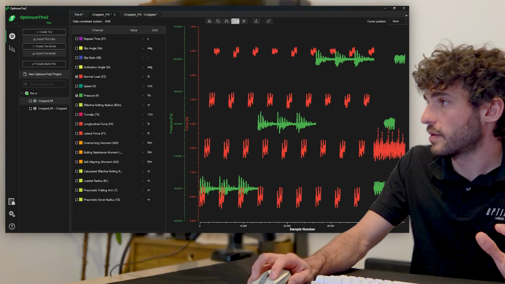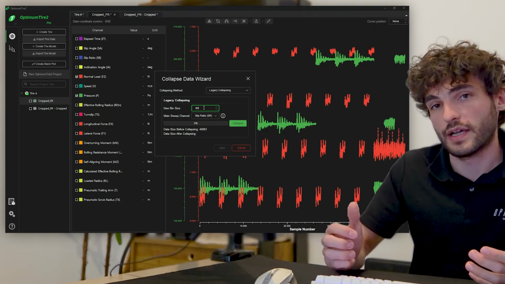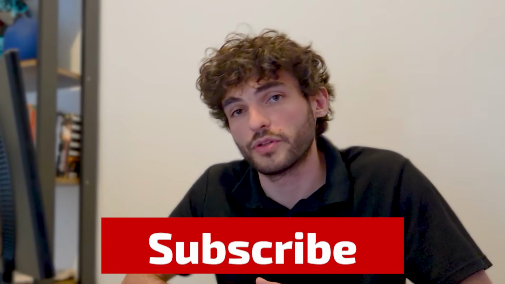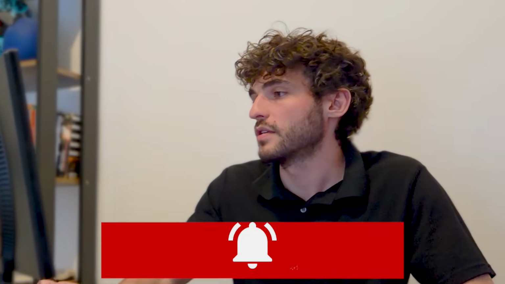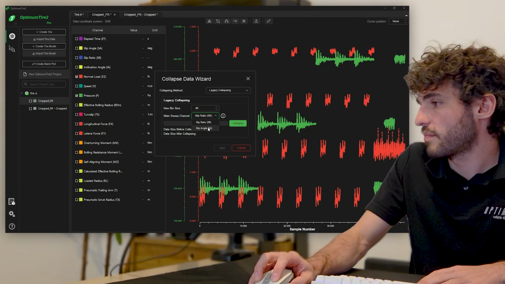After binning, we can come to the collapsing, and then I can set a new bin size. The way that the collapsing works is it reduces your data set to a smaller size, so you don't need to use a lot of computational power doing the fitting. So for example, here I can set it to 80, and then I can set my sweep channel.